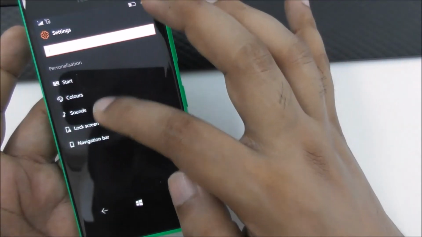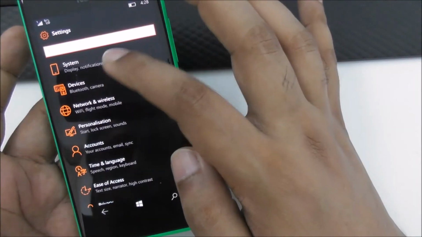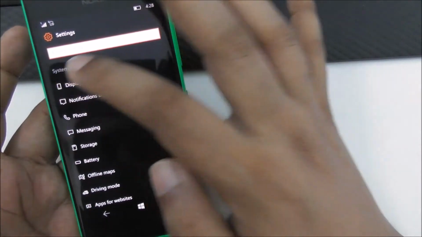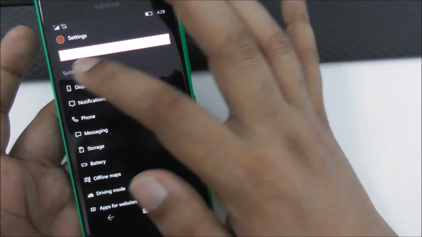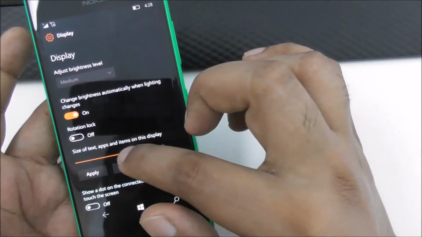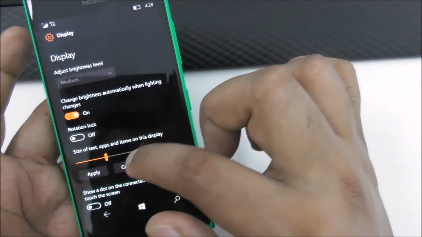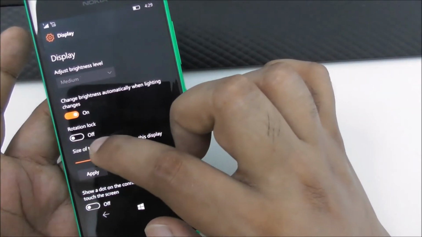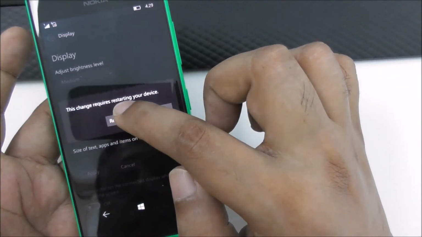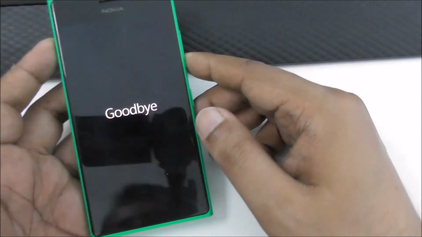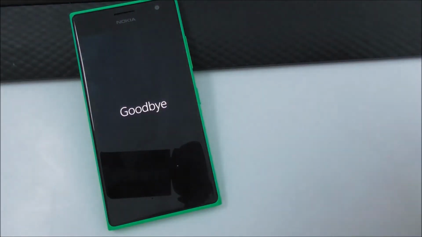See, lock screen, display, system, display. I want to shorten the sticking up. Yeah, I like it, 175, a little bit shorter. So restart again here. I like the small fonts, so I just want to make it small. So it just takes a short time to restart.